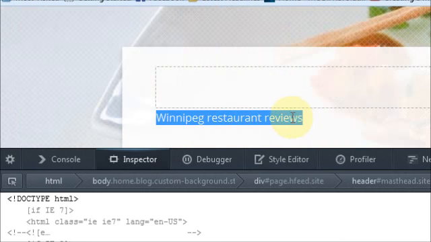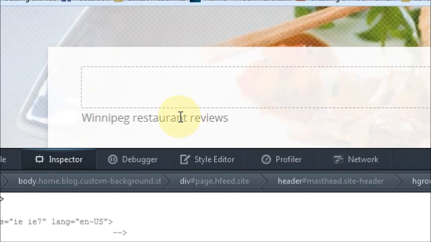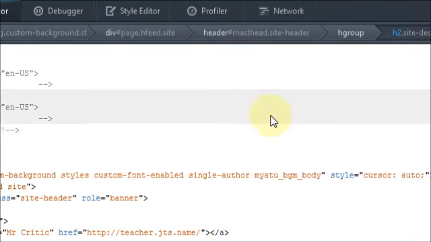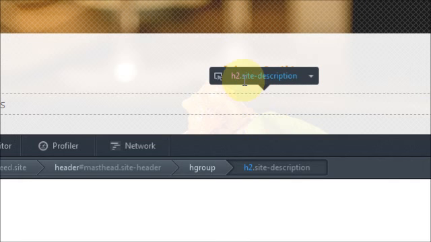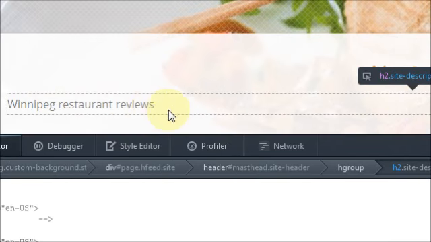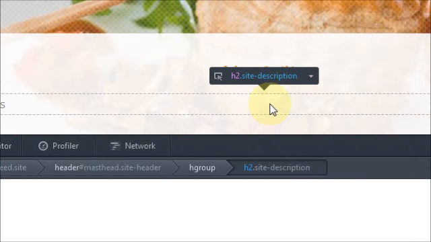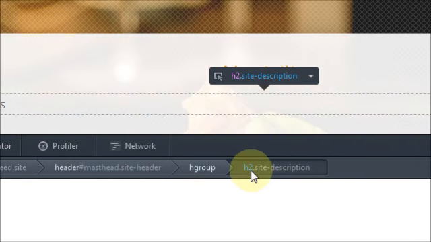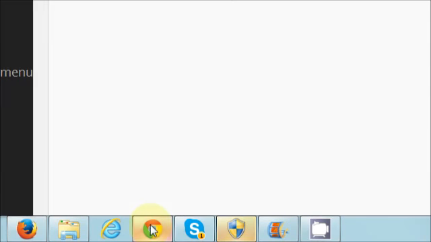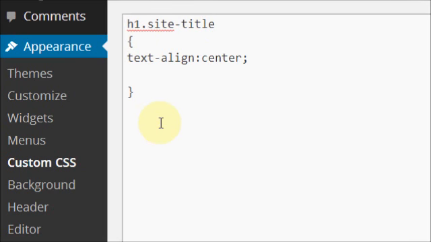Now let's say you wanted to also center your description or your tagline. You do the same thing. Just right click over top and inspect element, and here we get an h2.site description, this whole box area here. And if we want to put this in the middle here, we just have to copy this h2.site description into our custom CSS page there.